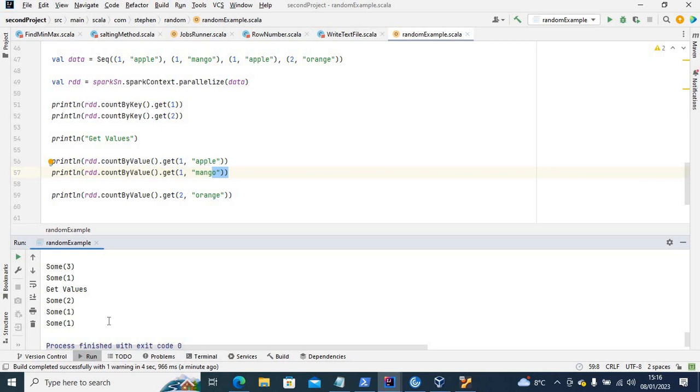So that is how you can basically use countByKey and countByValue on RDD.